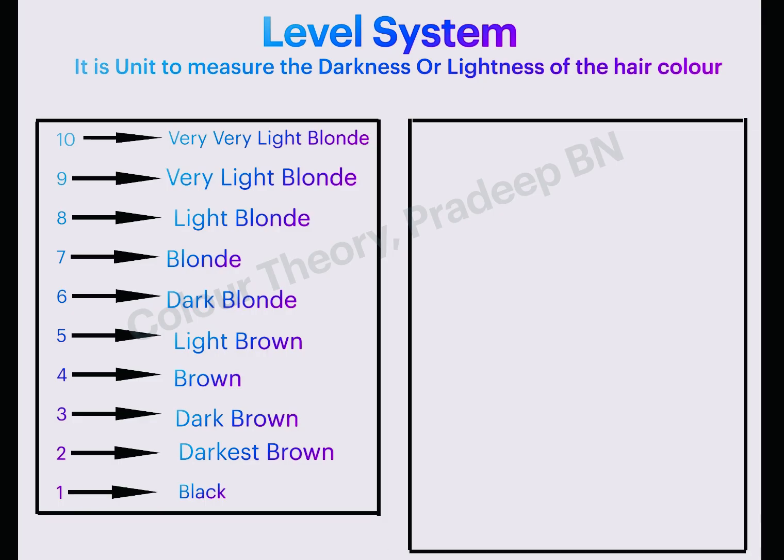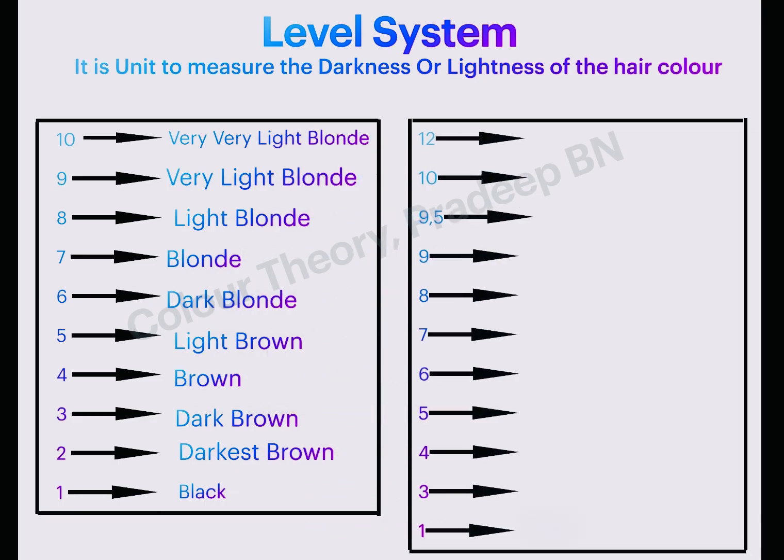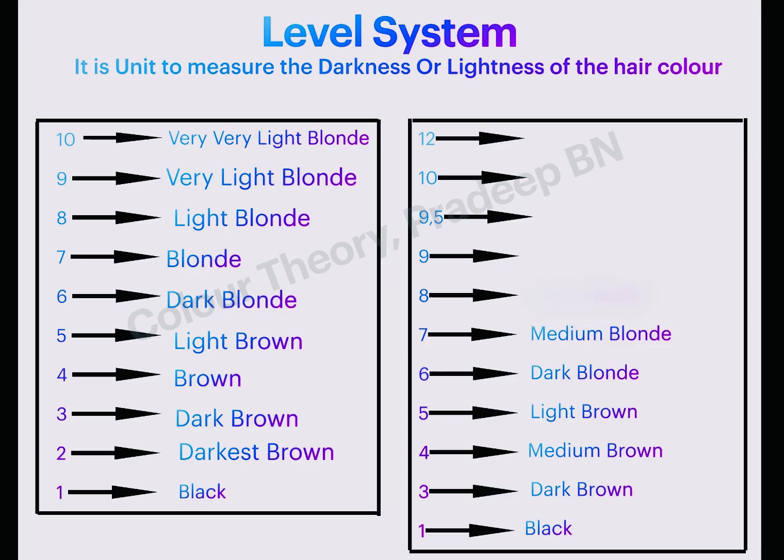Let us see the level system of Schwarzkopf. 1 is black, we don't have number 2. Number 3 is dark brown, 4 is medium brown, 5 is light brown, 6 is dark blonde, 7 is medium blonde, 8 is light blonde, 9 is extra blonde, 9.5 is pastel series, 10 is ultra and 12 is special blonde.